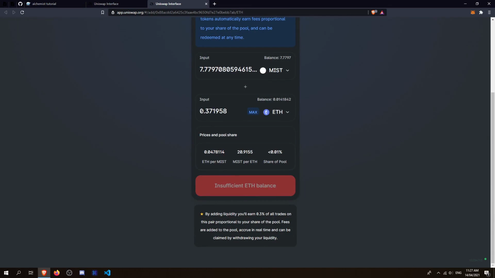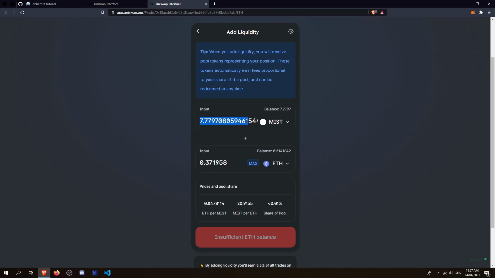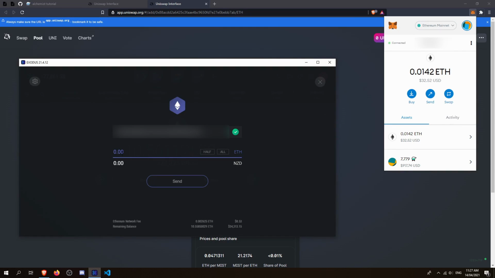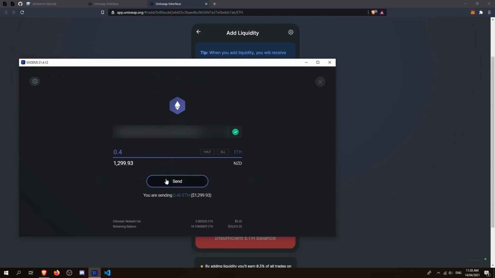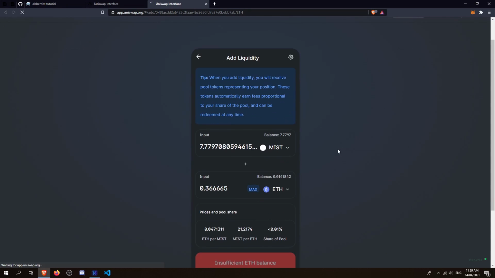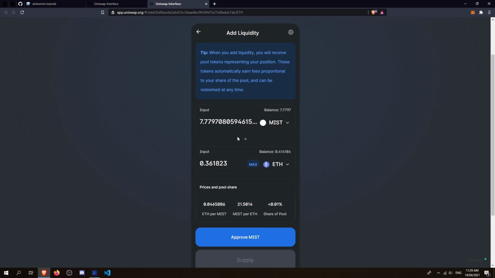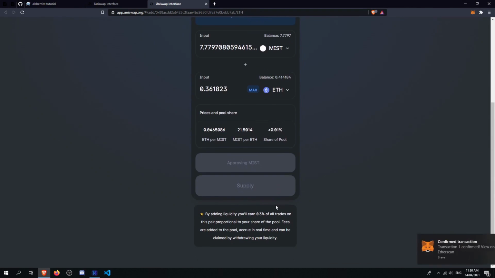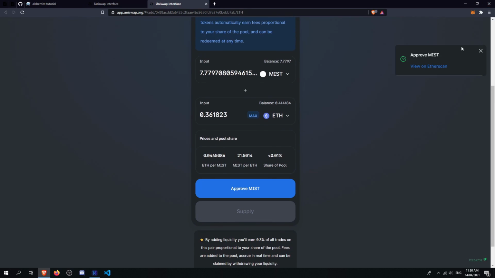I'm just going to go ahead and use all my MIST, which at the current prices means I'll need to use about 0.372 Ethereum. So I'll go ahead and transfer over some more Ethereum from my wallet, making sure that I have enough extra to cover the gas fee and the transaction fee. Then I'll just reload the page, click approve MIST, and then confirm the transaction fee. Once our transaction's been confirmed and our MIST has been approved, we can view our transaction details on Etherscan.